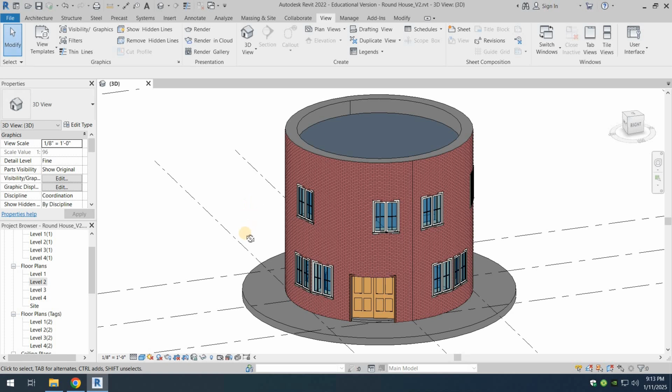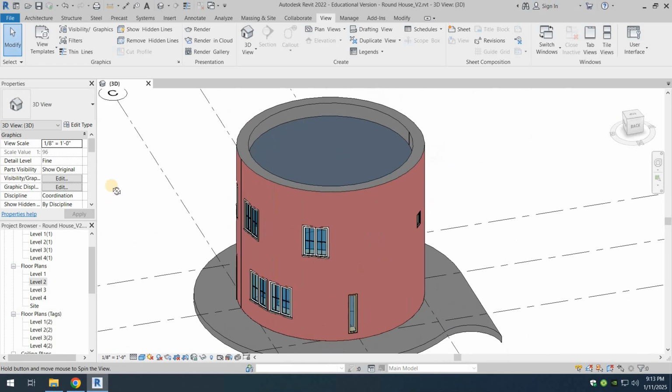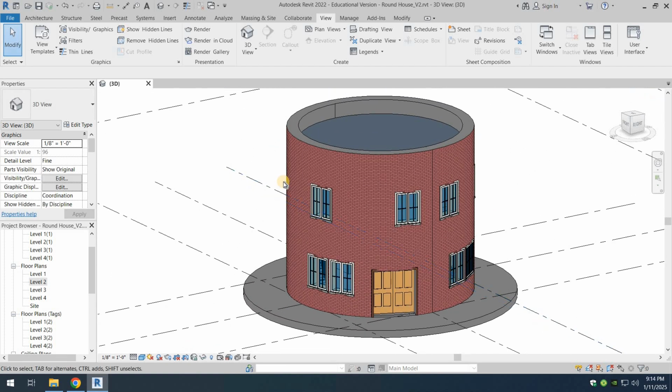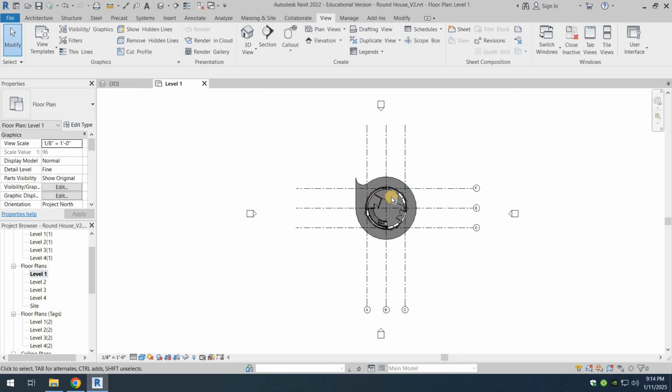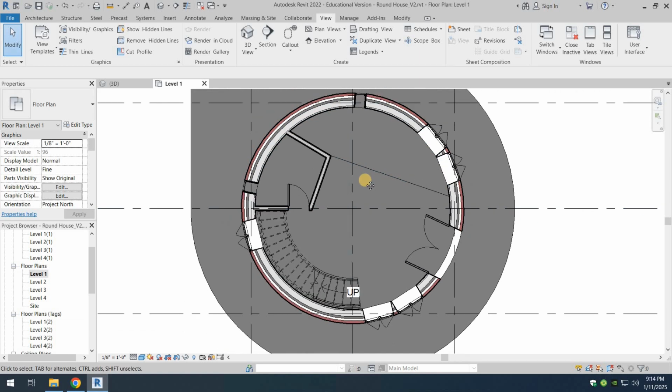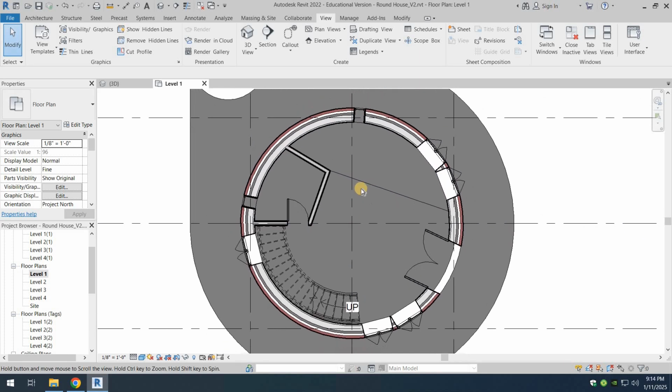Okay, so today we're going to see how we can take the dimension measurements of circular walls like this one. So right here I have a circular house. We're going to see how I take the measurements here. So for that I'm just going to open up my floor plan view for my first floor or ground floor, whatever you want to call it, based on where you are situated in.